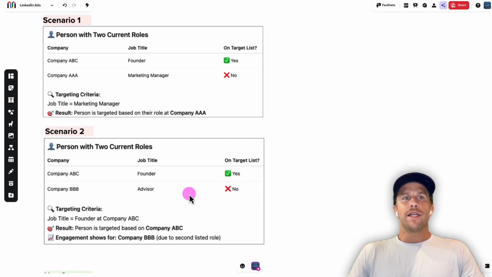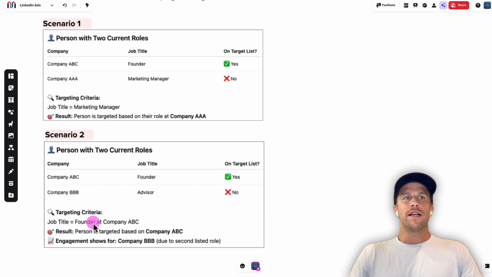A similar scenario, a little different for the targeting criteria: if you're targeting founders and company ABC is on your target list, and they're also an advisor at company BBB, you may see company BBB show in your companies tab because this person has multiple present roles. They are getting impressions and they do fit your criteria, but because they have those present roles at other companies, those companies will also show. So that's just a couple of quick scenarios for if you're seeing some companies that you didn't think you were targeting, why they might be in the companies tab.